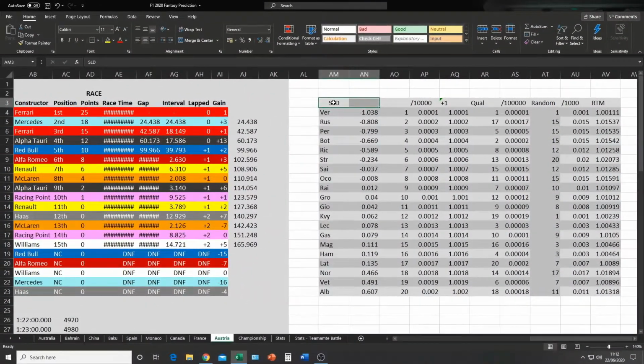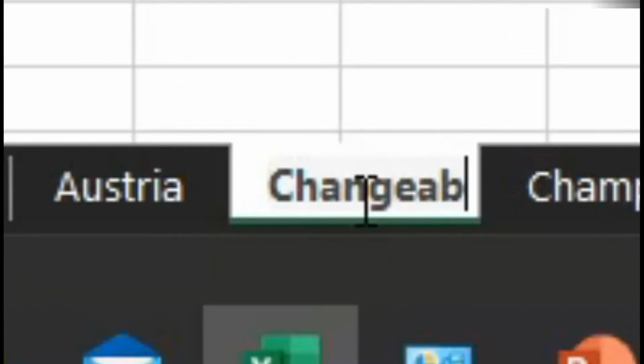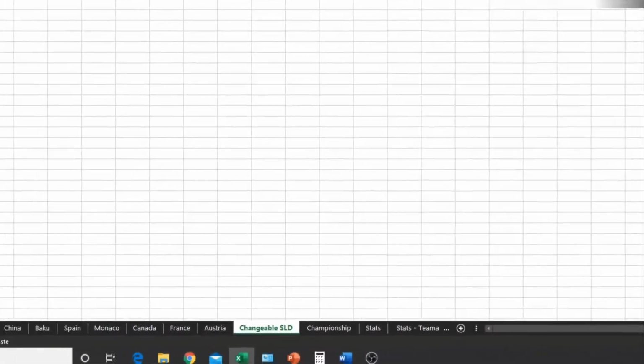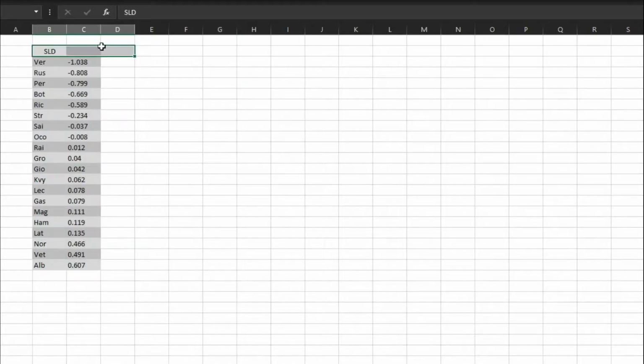The way I'm going to work that out, I've been messing around on some paper and some other Excel sheets as well. I've got a rough idea of how it's going to work. I just want to put it into practice right now. So the first thing we need to do is copy this over into a brand new page, and I'll probably just call it changeable SLD. Nice and simple. So if you paste that here, we've got all their values here.